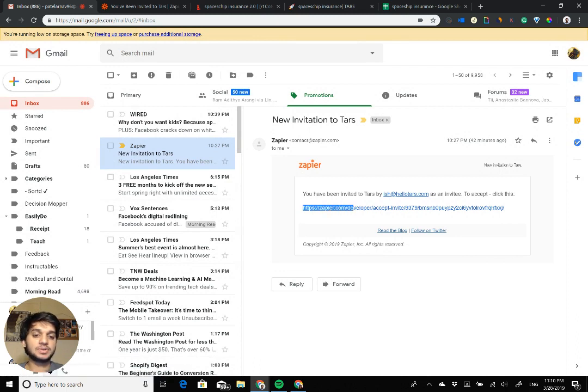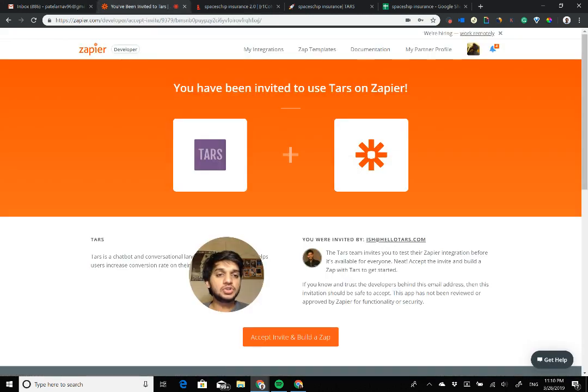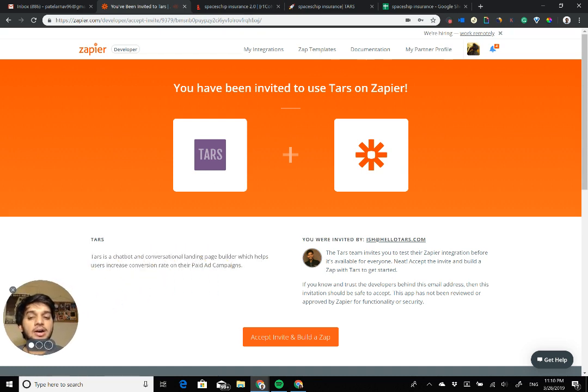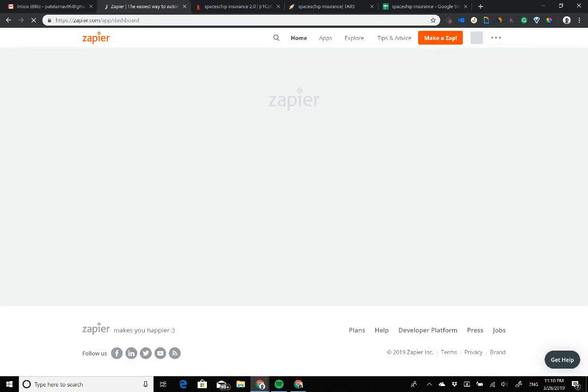It should be something like zapier.com/developer/accept invite. You want to click on that link, and when you click on that link, you should see a page that looks like this. The page is pretty simple. It's just going to ask you to accept the invite and build a Zap. There's really just one button. You're going to want to click on that button in the bottom of the page.